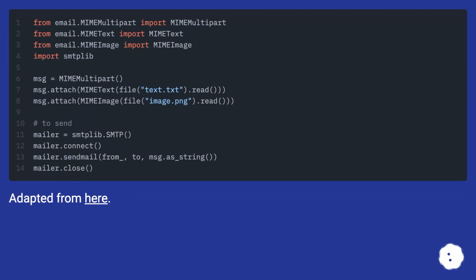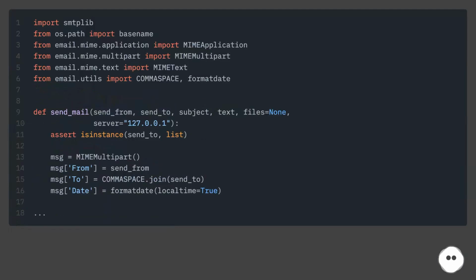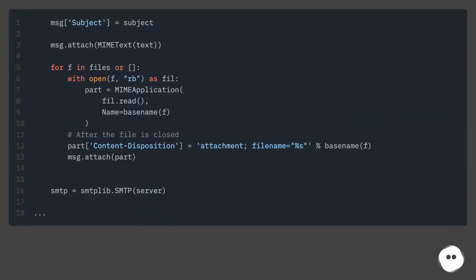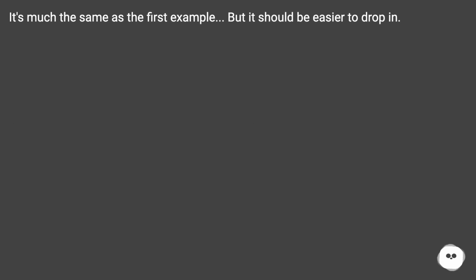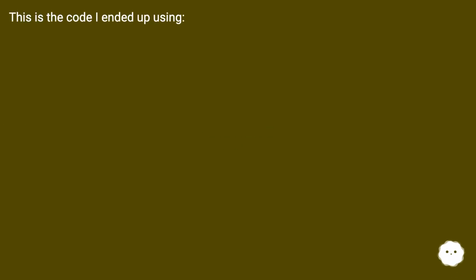Adapted from here. Here's another. It's much the same as the first example, but it should be easier to drop in. This is the code I ended up using.